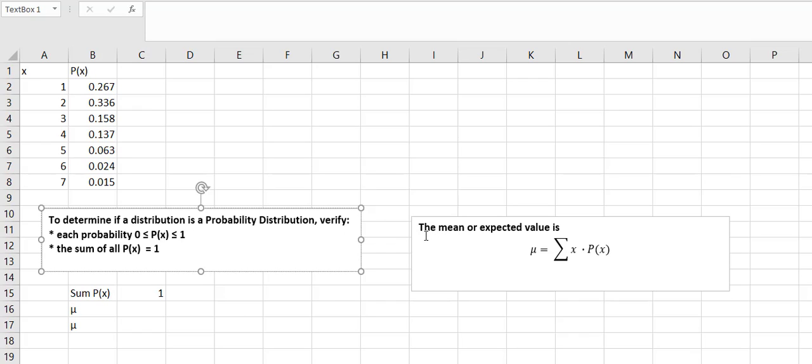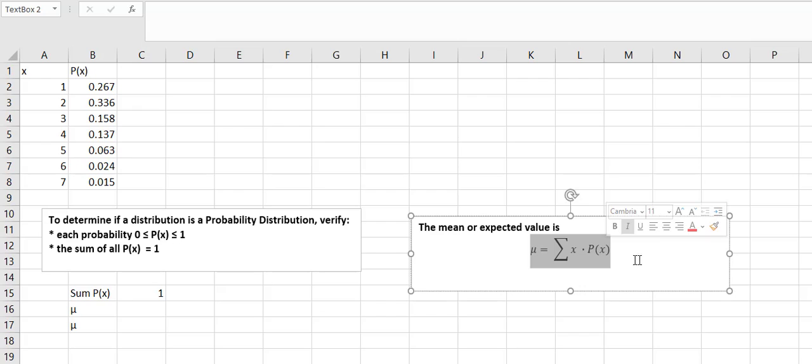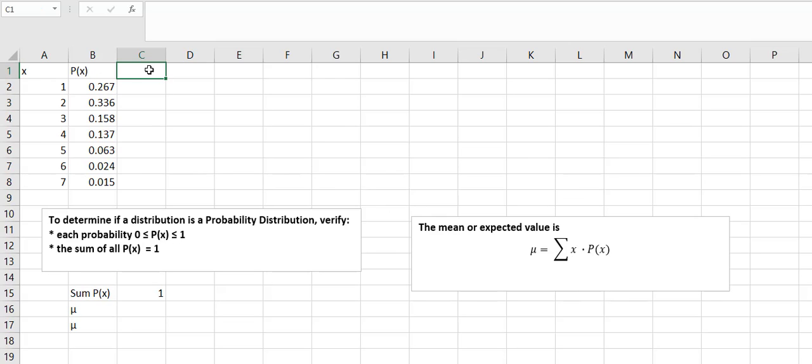So to calculate the mean, also known as the expected value of a probability distribution, we're going to follow this formula. The mean is equal to the sum of, this symbol is the Greek uppercase sigma, which means sum, each x value times its probability. So before I can add all those things up, I need to calculate each x times its probability. So I'm going to add a new column in here, and I'm going to label it. It's always a good idea to label your data.